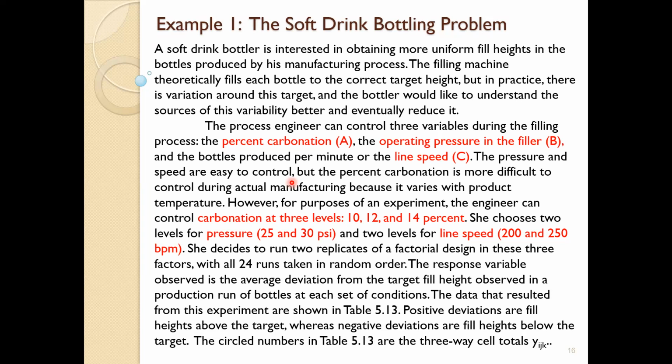BPM means bottles per minute. That's the number of bottles per minute. We have 2 line speeds, 200 bottles per minute and 250 bottles per minute.